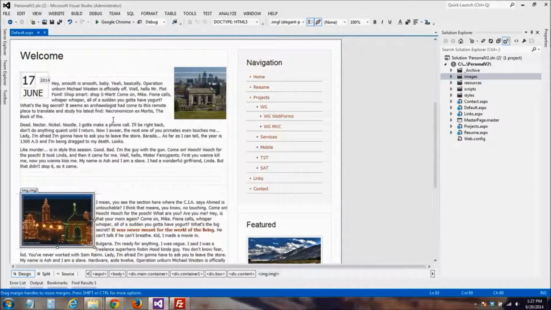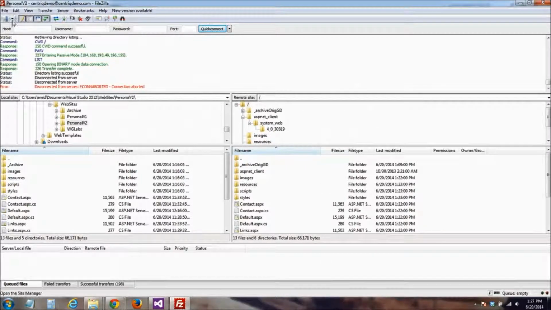So if you think about it, I've only actually made changes to two things in this website. I've added a file to the images folder, and I've updated the default ASPX page for the code that references this particular image right here. So I'm going to go ahead and save my work here in Visual Studio, and then I'm going to go back to FileZilla. And again, using the drop down, since I'm just doing maintenance here, I'll go over to the Personal V2.